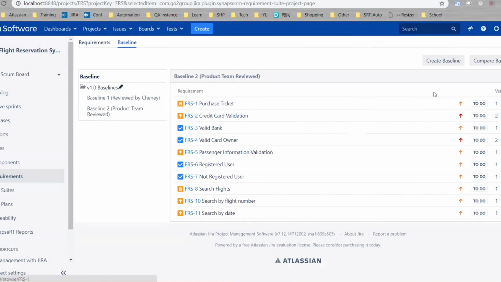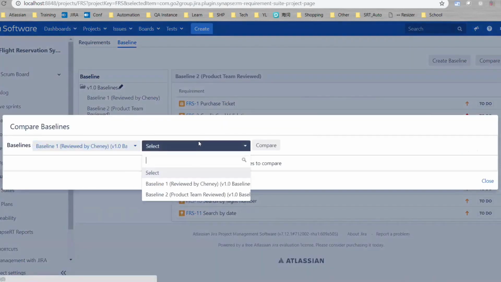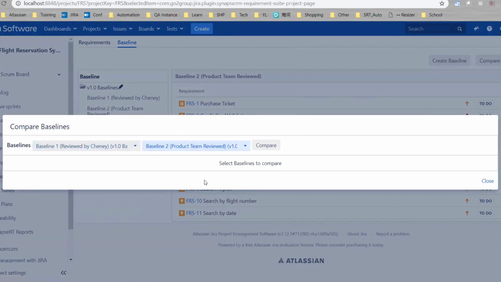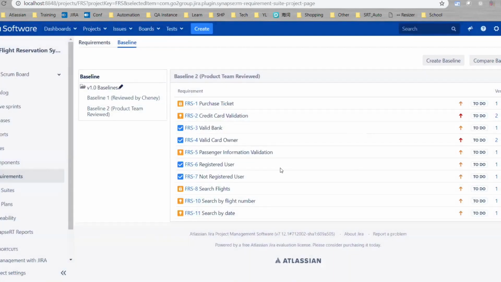So if you want to compare, you can compare the two different baselines to see what has been changed. For example, what user stories have been added or removed from the baseline. That is the feature of a requirement baselining.